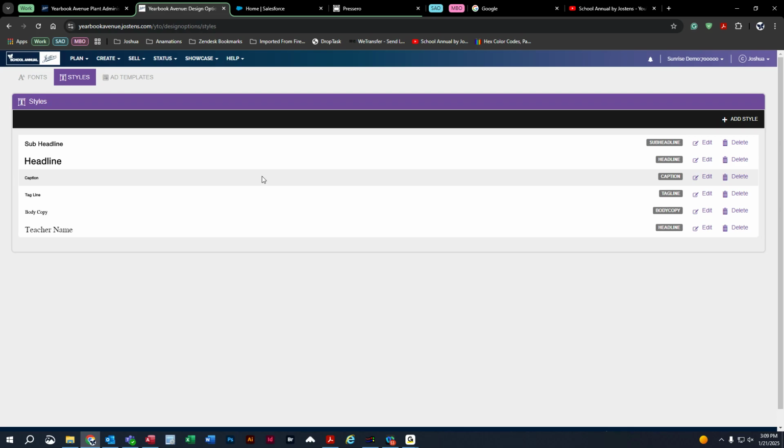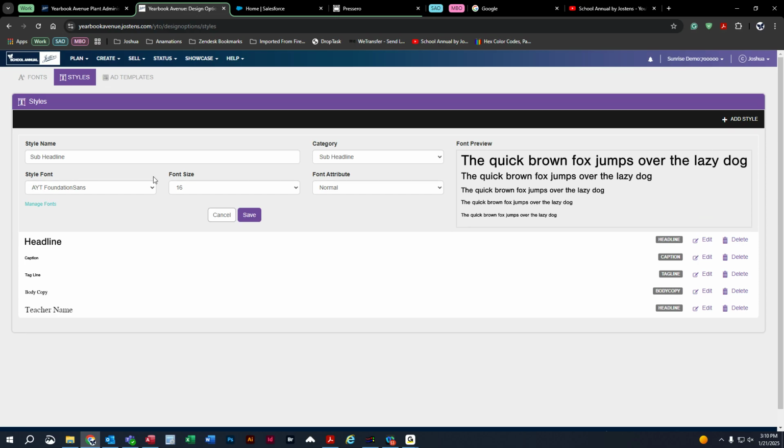The reason why we don't want to shut off Foundation Sans and Foundation Romans is those two fonts are used to create these styles. And if you shut those off, these styles disappear. So you would have to recreate your styles all over again. These are created by default. As you log into the system for the first time, or as your book is created, these fonts and these styles are created by default. If we go to edit, you can see right here, AYT Foundation Sans was used to create this style.